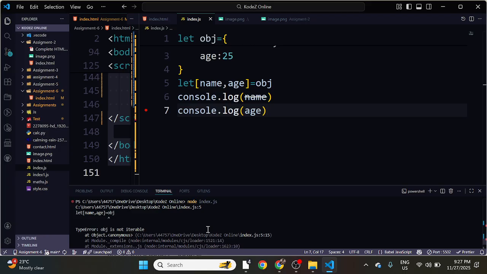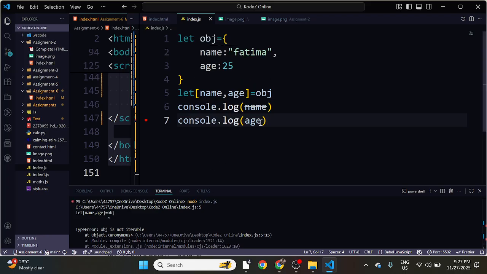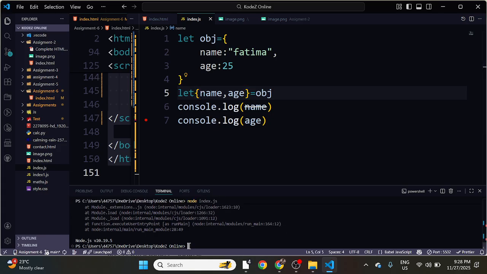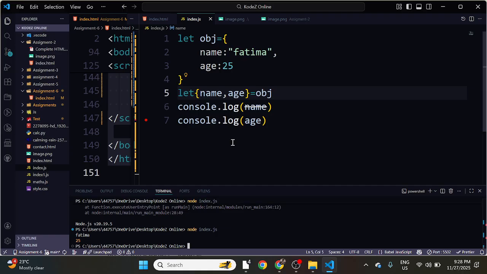Yes, let's try. What's the reason? See, this is an object, right? In an object we use curly brackets. So instead of square brackets, you have to use curly brackets. Now just see it. Okay, it is showing. So this is the destructuring we are doing.